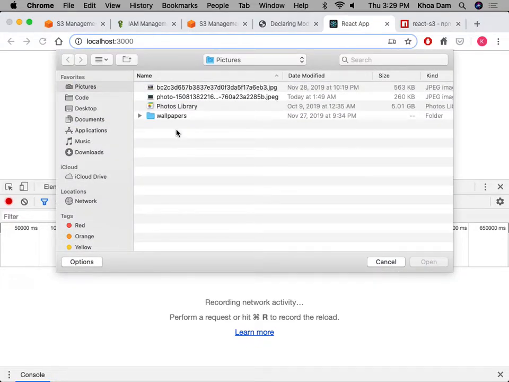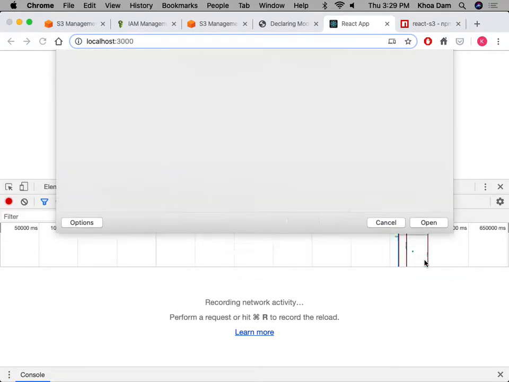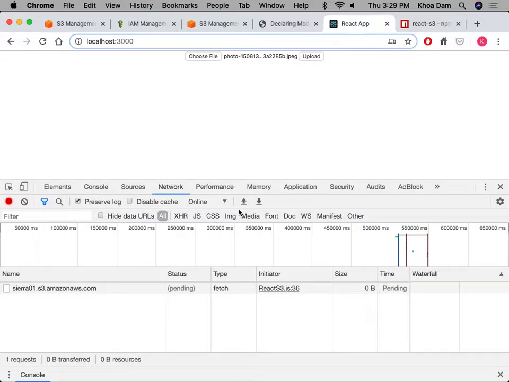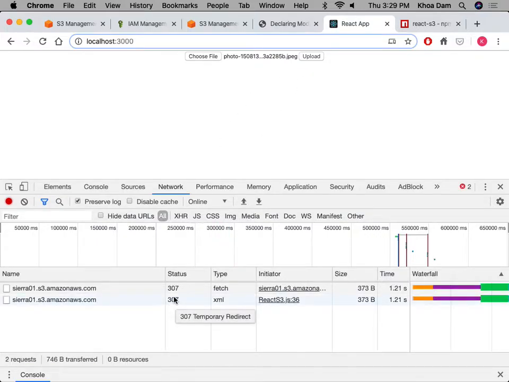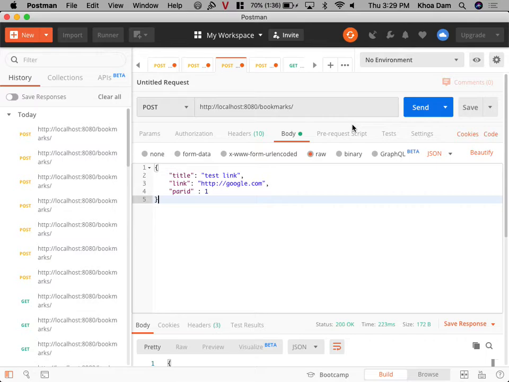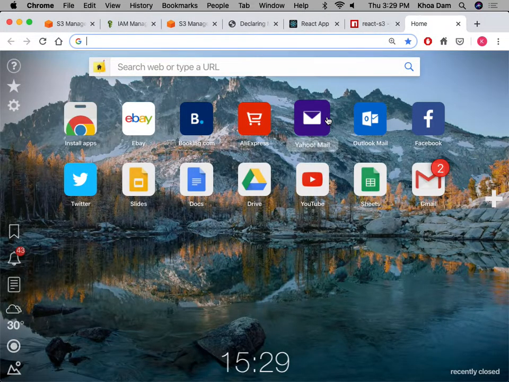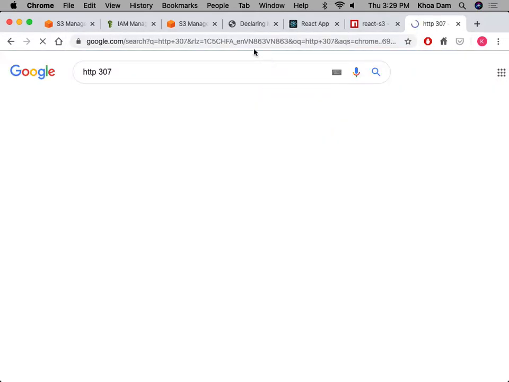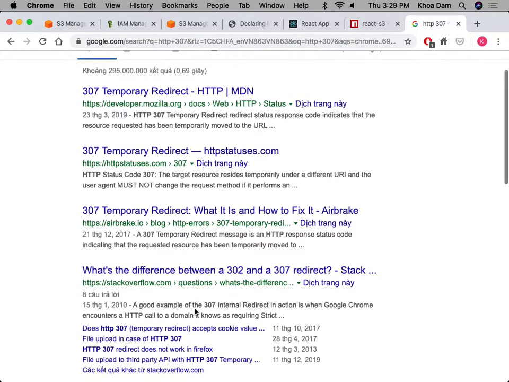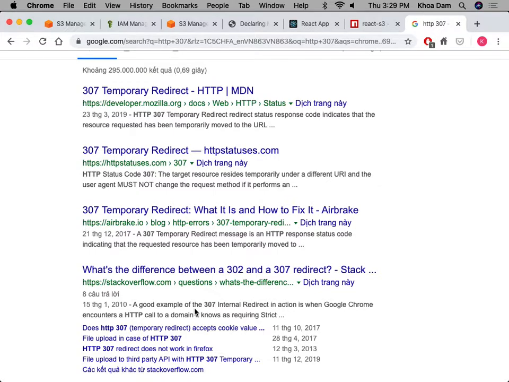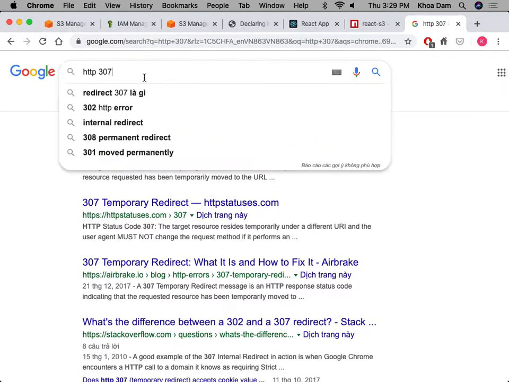This is when things get complicated, guys. You don't know what the problem is, right? Upload. Okay, see, this is the error I told you. Temporary redirect. No, it's not permanent. Okay, the new convention has changed. It's not temporary anymore. It's a permanent redirect. Just something you should know about. HTTP 307. So what's the permanent? 308.